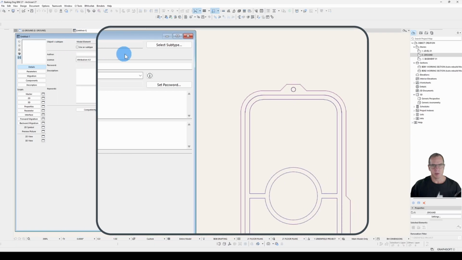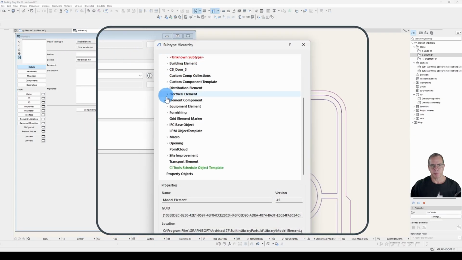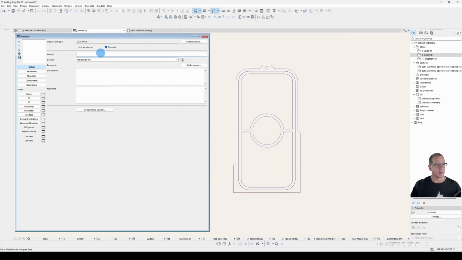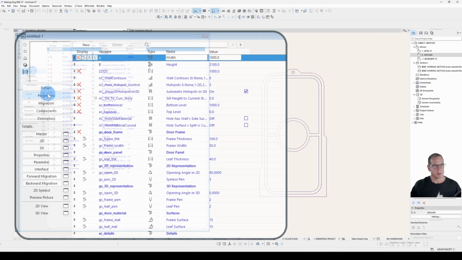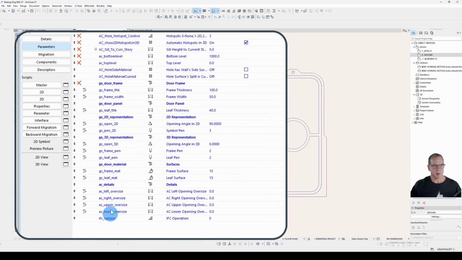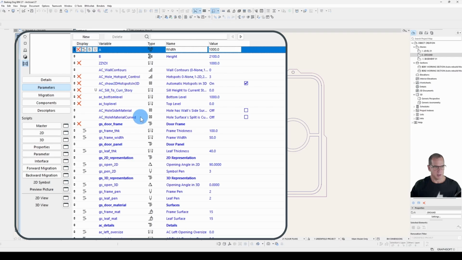And now when I choose a subtype, the subtype will be model element opening, wall opening, door wall. I'll fill out the details and let's have a look at the parameters. Now that I've chosen the door subtype, there's a whole bunch of parameters that come with it, but it won't give me everything that I need. So let's create some extra ones.